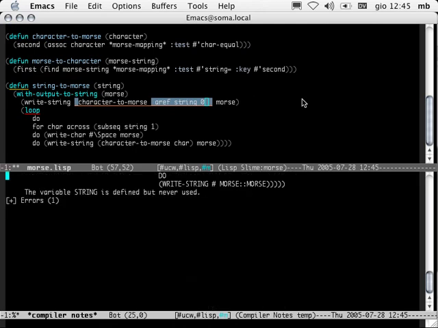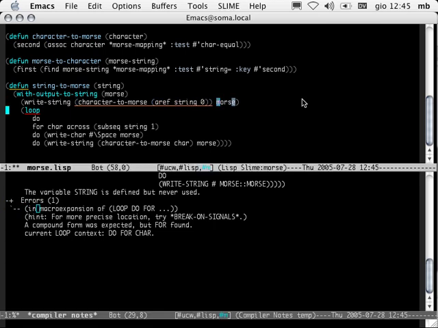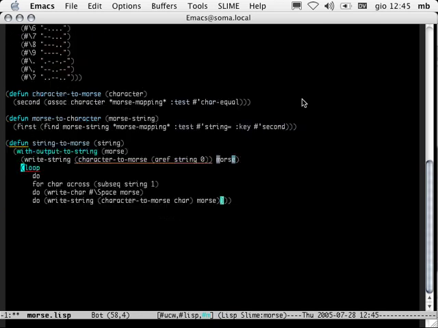The variable string is defined but never used. Oh, that's not quite correct. It's probably due to this error. Let's have a look at the error. In macro expansion of loop. Well, let's go here. Now, I introduced that error, so obviously I know what's wrong. But let's pretend we didn't realize what was wrong.